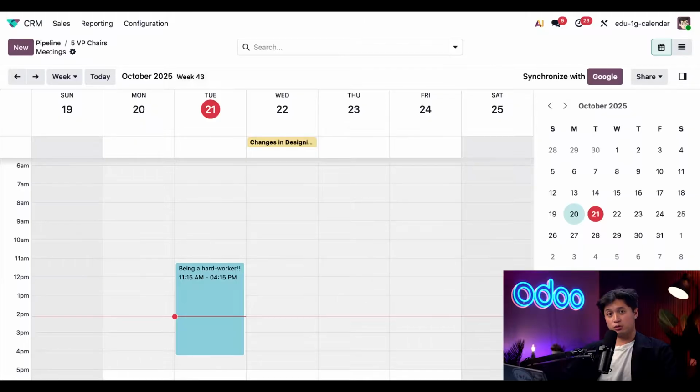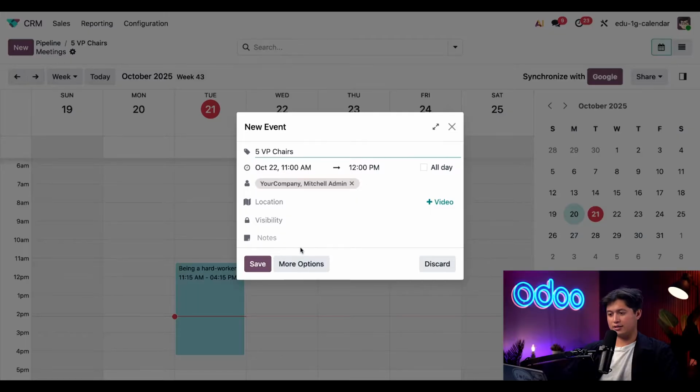So to create the actual event, I can either click New in the top left corner, or I can simply click on the time slot that I want to schedule this meeting for. And it looks like she's available tomorrow around 11 a.m. So let's go ahead and click on that time. And as soon as I do that, a new event pop-up window appears. We can input the event details here and then click Save.